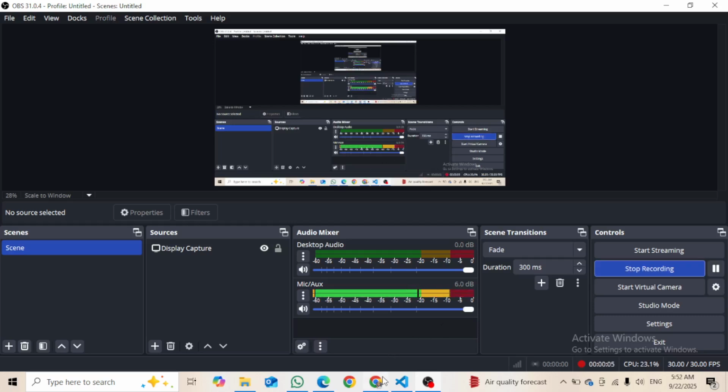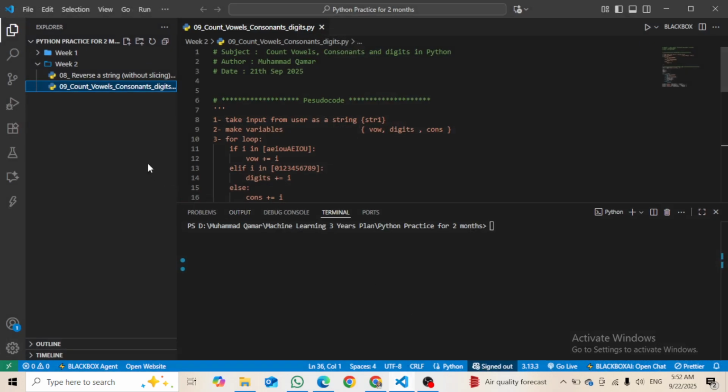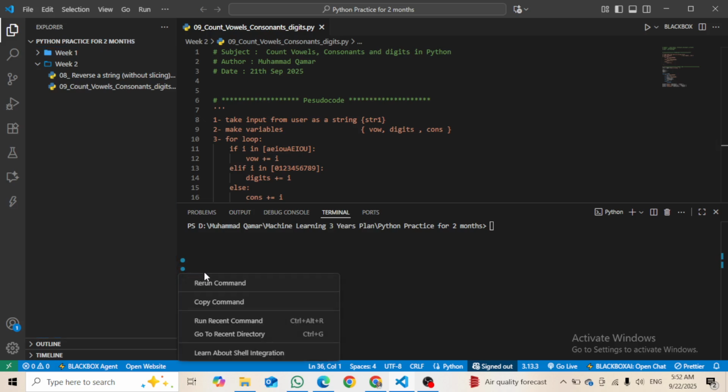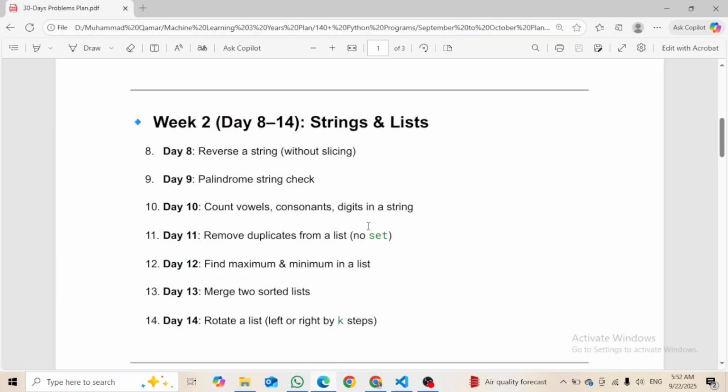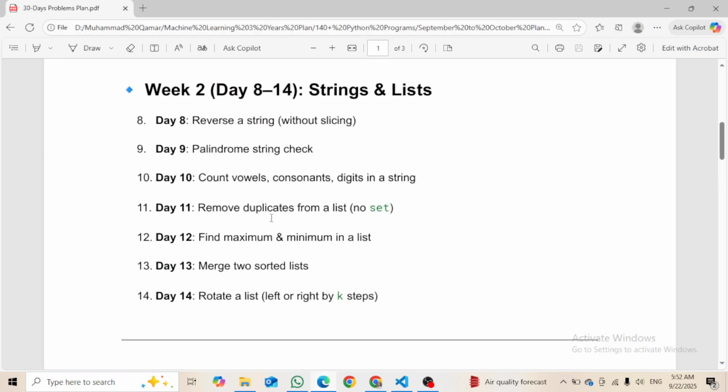Finally guys, today is day 43 of our 3 years machine learning challenge, where we have challenged ourselves to learn the complete machine learning from beginning to advanced. So far we have learned the complete Python programming language, and now we are practicing Python for the next 2 months, which we have already started. We have already done week 1, and now we are in week 2 of this Python practice challenge. And today is day 43, and we are going to do the next program of week 2.